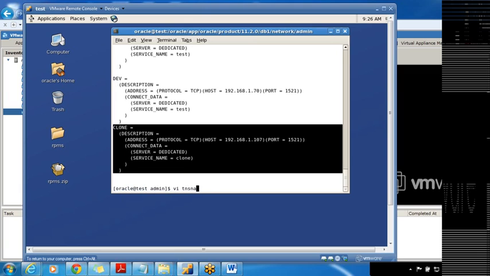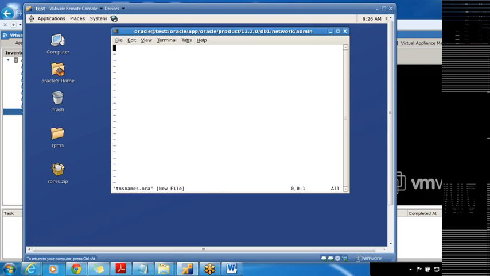So I'll create a tnsnames.ora file. You already know this will be used to store the connection string information. Here I'll specify the IP address, which is 1.70, not 107, it's 70. We already saw it yesterday, right? It was 70. The port on which the service is running is 1524, and the service name is demo1.